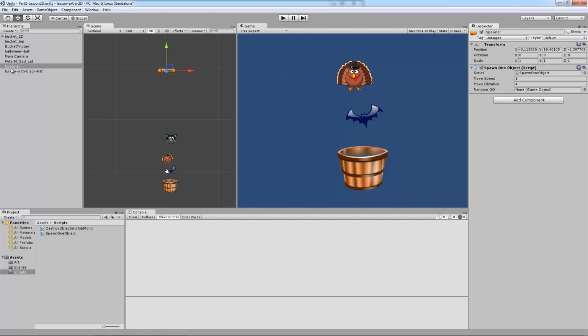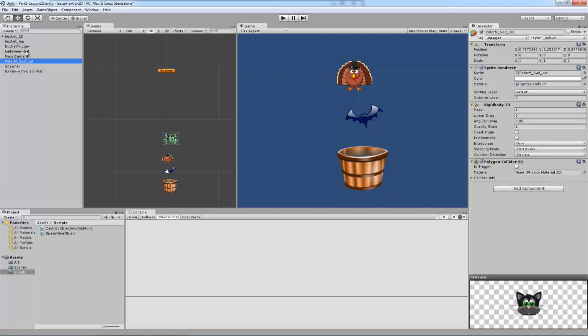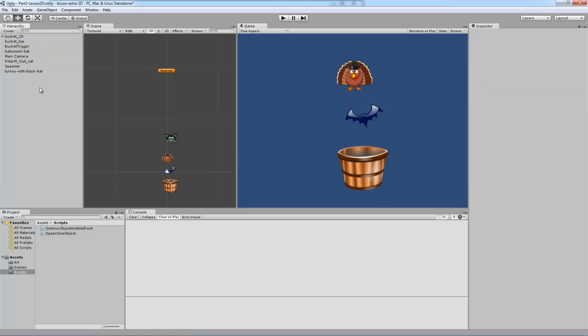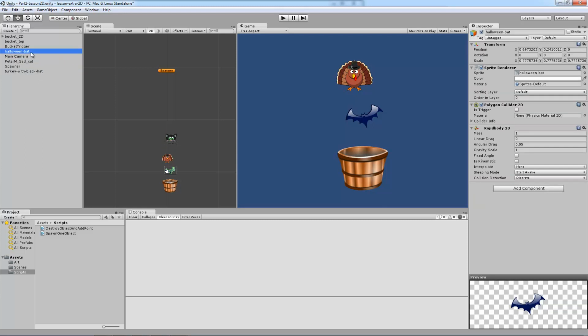Now, I could take one of these objects in the scene, the bat, the cat, or the hat, and I did not actually mean for that to rhyme.